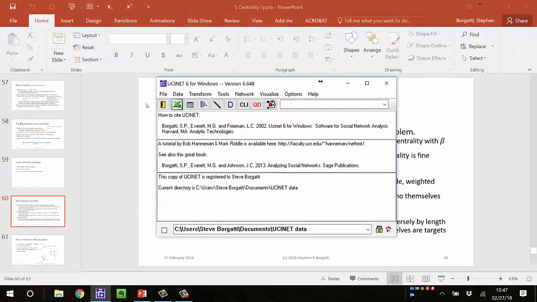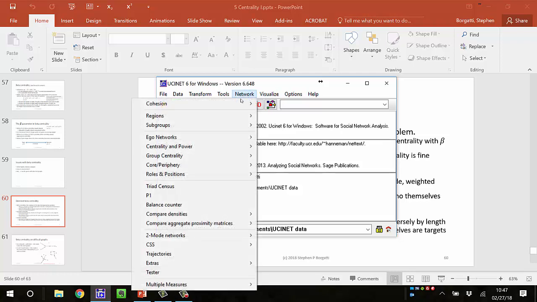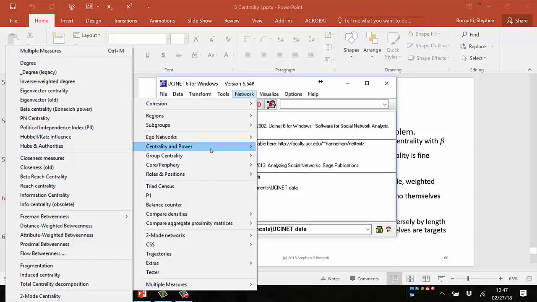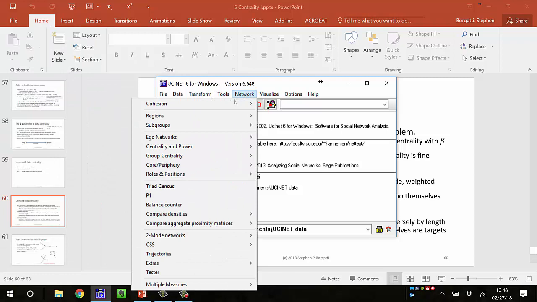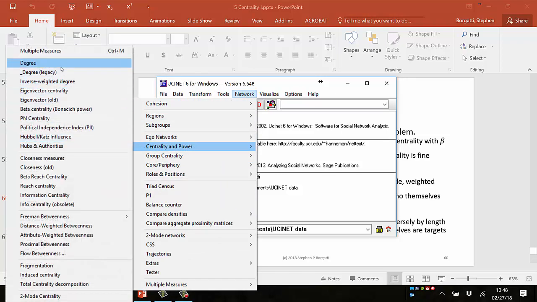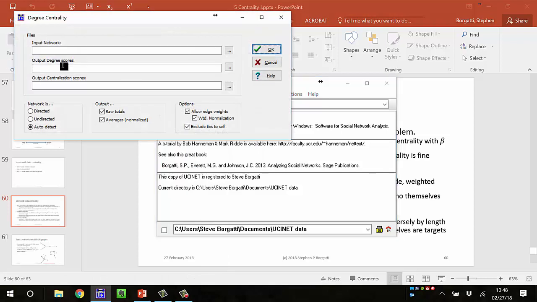Now we know what CampNet really is, and we want to calculate degree centrality. We can go to network, choose centrality and power. And as you can see, it's a favorite area in the field, so there's a lot of options. Let me try it again. Centrality and power. And we're going to pick degree, which is up at the top. So we pick degree. The input network is CampNet.